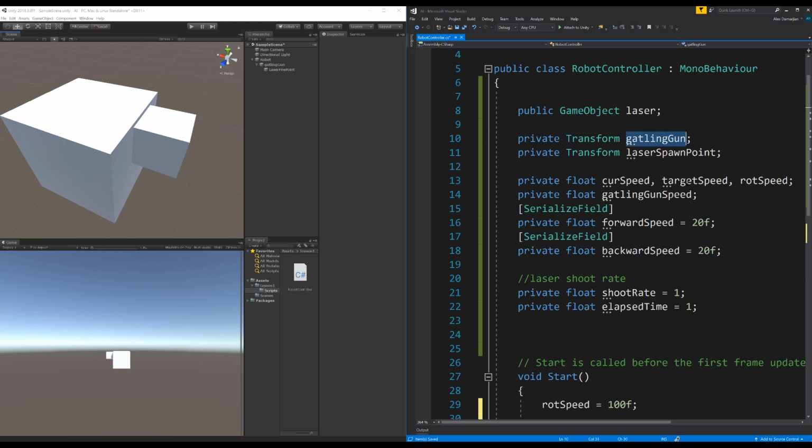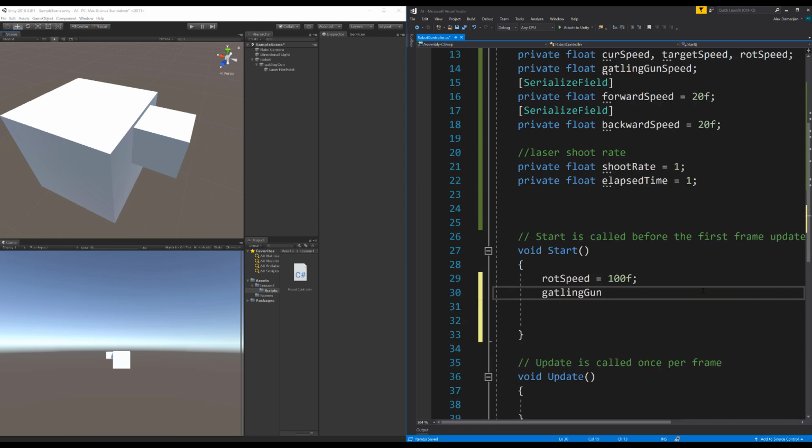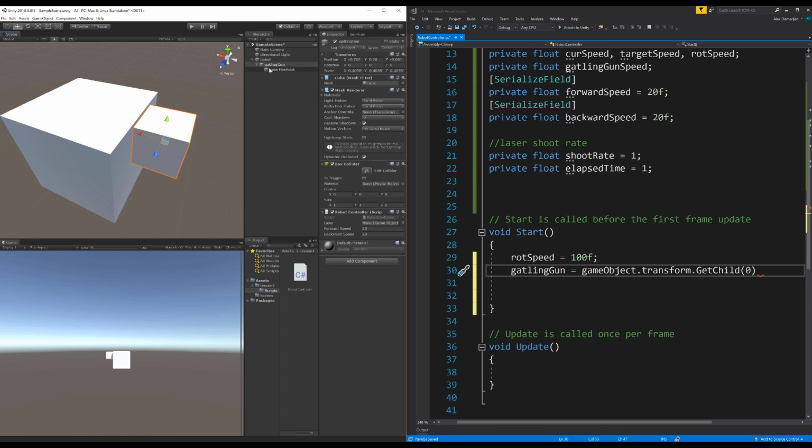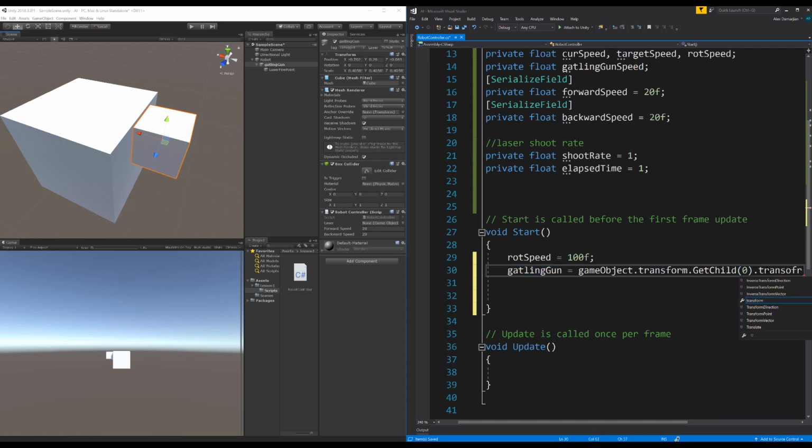Okay, so remember we made this Gatling gun up here. What we can say is our Gatling gun equals, and what we want to do is get the child of this object that the script is attached to. So we're going to say this game object dot transform dot get child, and inside of here we're going to say 0. So that's what's equaling this little guy here. We're actually getting a reference we're storing in Gatling gun, and that's 0. And what we want to get is the transform of this.